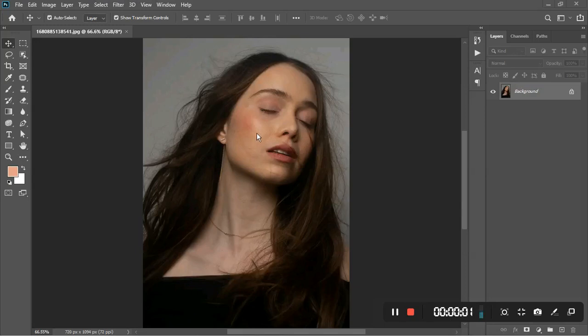This is Asa Studio. Today it's another retouching tutorial in Photoshop, and we're going to be retouching this image of this beautiful model on the screen. Alright, so let's jump right into it.